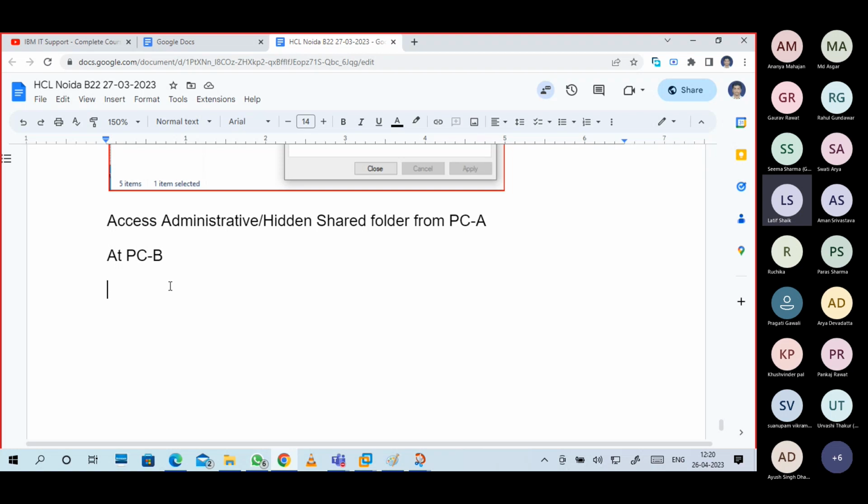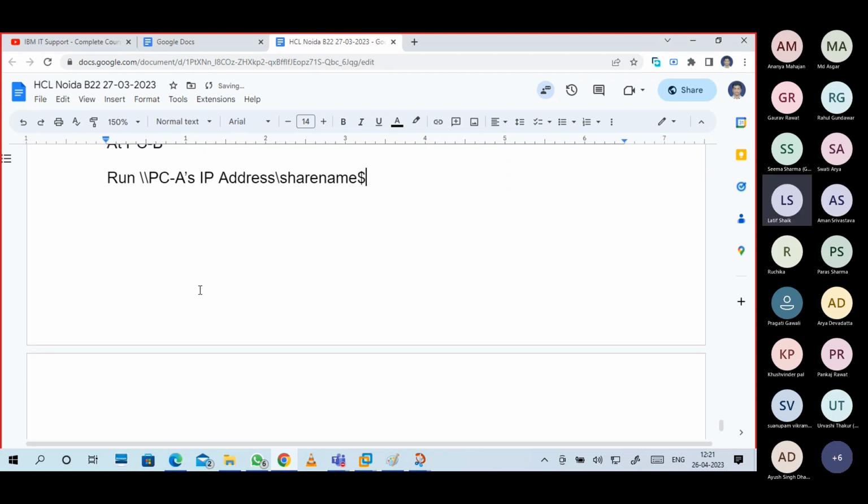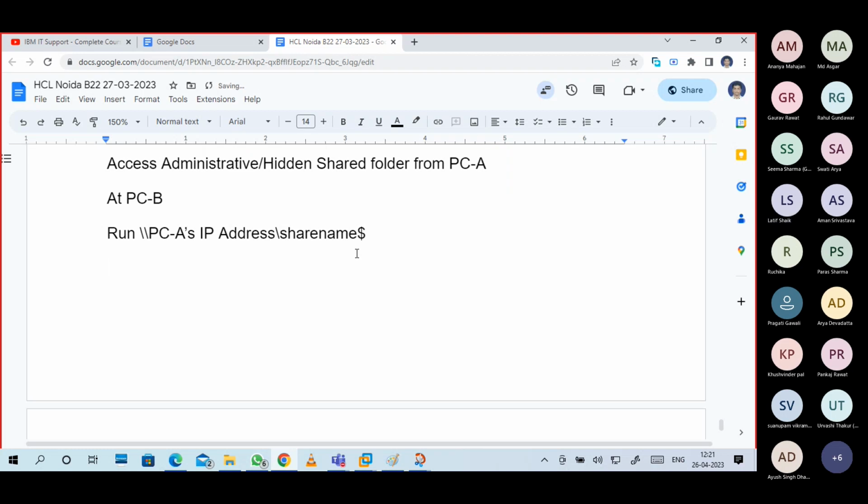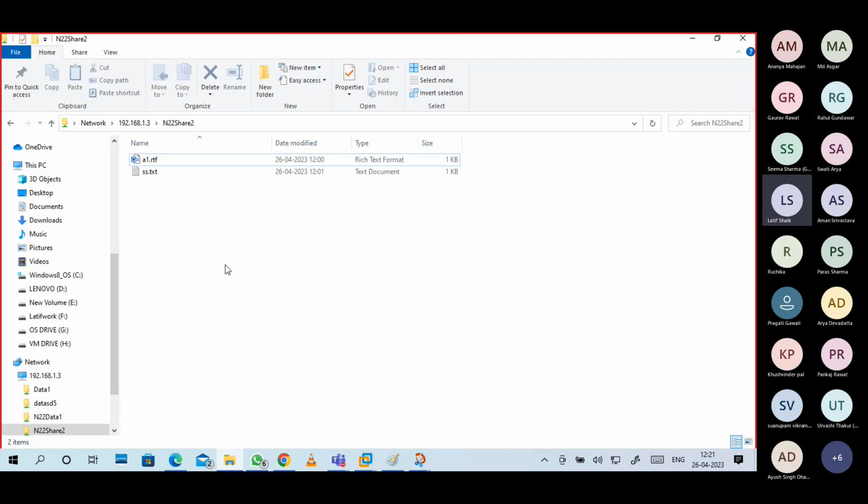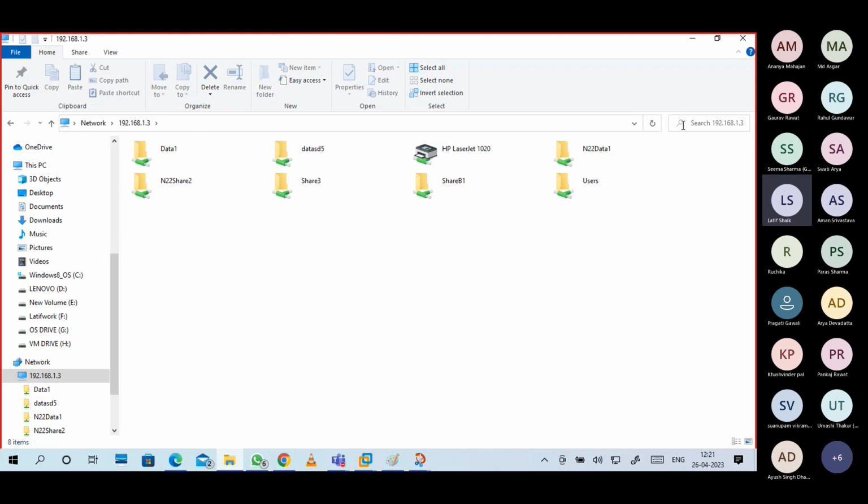At PC B, go to Run. Type double backslash, the IP address, which you already know, then slash, the share name with the dollar. You have to access it like this. Normally I'm trying to show you guys this shared folder information. Just refresh. So can you see normal access?